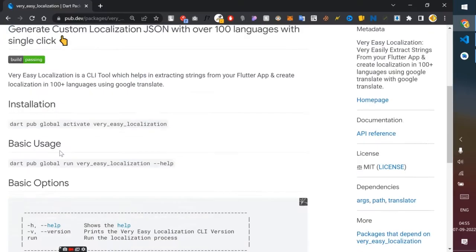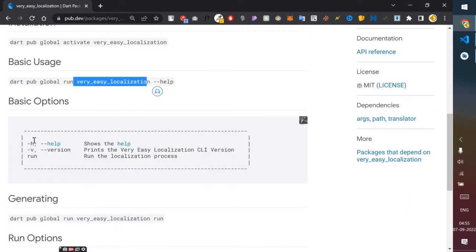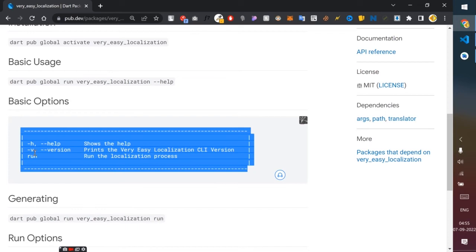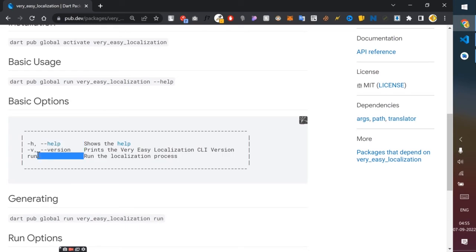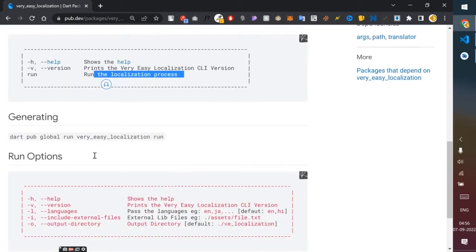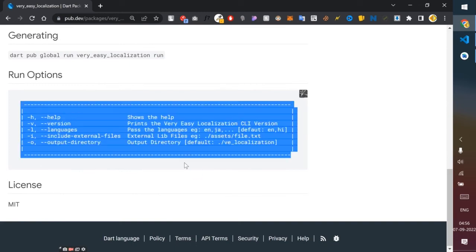If you go to the documentation, I have shared that to install the plugin, we simply have to run this command inside our terminal, and then we can use it by this command right here. We can use dart pub global run and the name of the package, right? It will show us some basic options that we can use: help, version, and run. Help shows what this plugin can do. The version shows what version of CLI you are using, and the run command will run the localization process. The options that we have for the run command are right here.